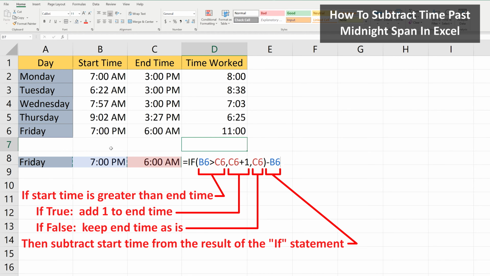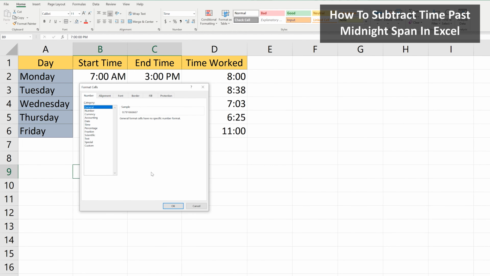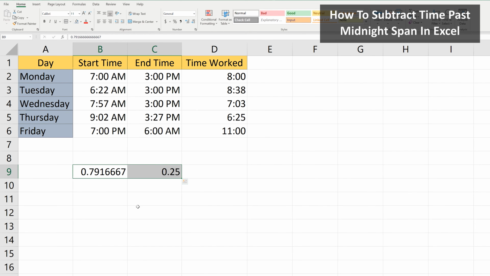Behind the scenes, Excel does not use time. It uses math to account for time. A quick example of this is here. I have 7 p.m. in cell B9 and 6 a.m. in cell C9. If I highlight these cells and format them to general, we now have decimals in the cells.